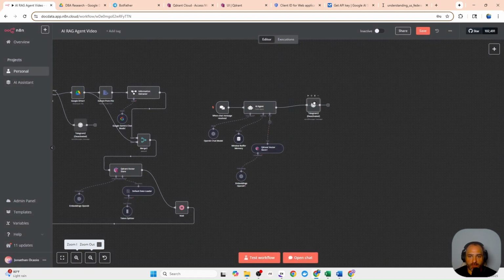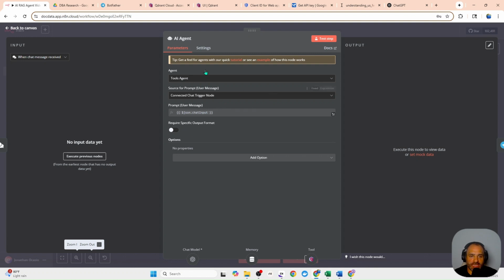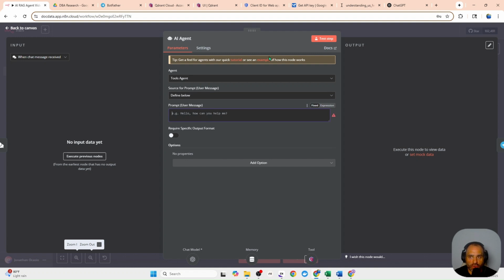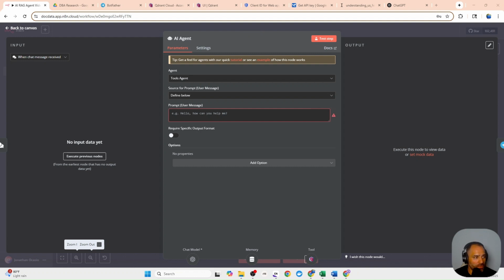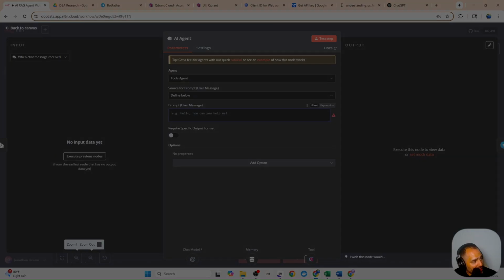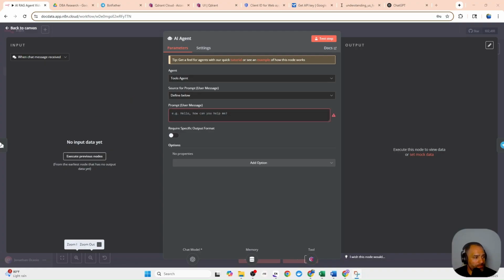So now this is complete, but the most important thing has to be done. We need to update our AI agent. We need to give our AI agent some information on what they are and what they're supposed to do. To update our agent, first change this to define below. I'm going to show you what I do to update my agents every time. I'm going to take one of my old chatbots, open this up, and take a snapshot with the snipping tool of my prompt from a different model.